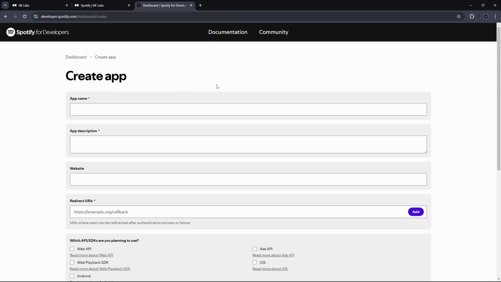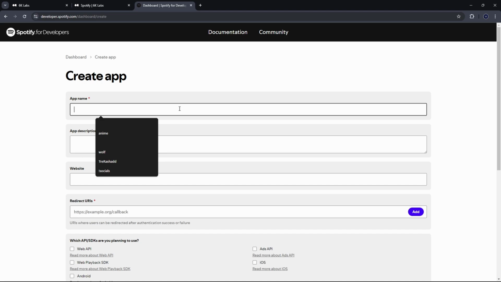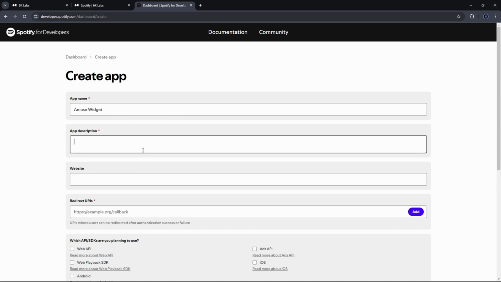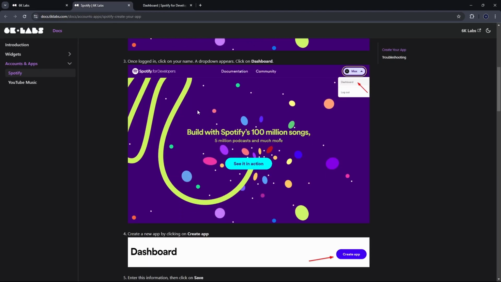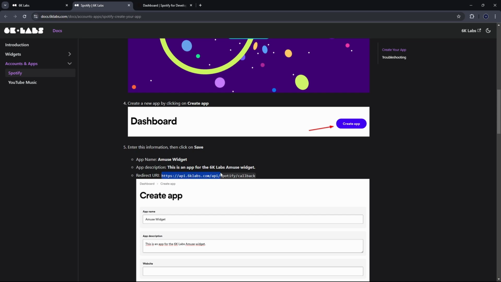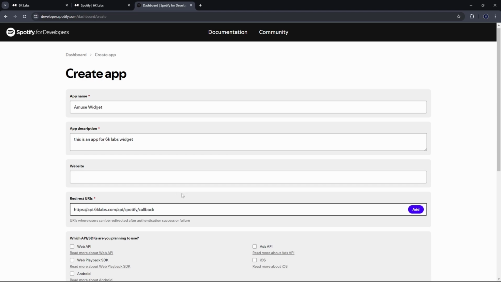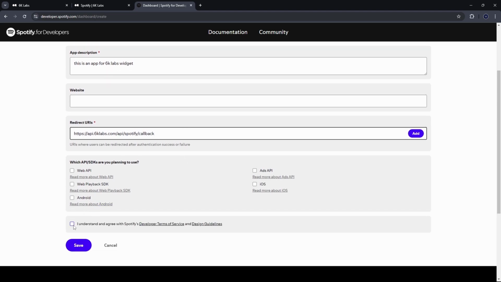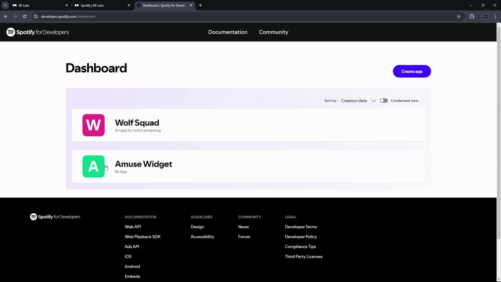Now under the app name, you want to type in Amuse Widget. Then for the app description, you want to put this is an app for 6K Amuse Widget. And for your redirect URL, we are actually going to go back to 6K Labs website. We're going to scroll down to step five and copy the URL link and paste it on Spotify for Developers website. Now you can ignore the next section, then check this box and click Save. Once that is done, you would have successfully created the app.